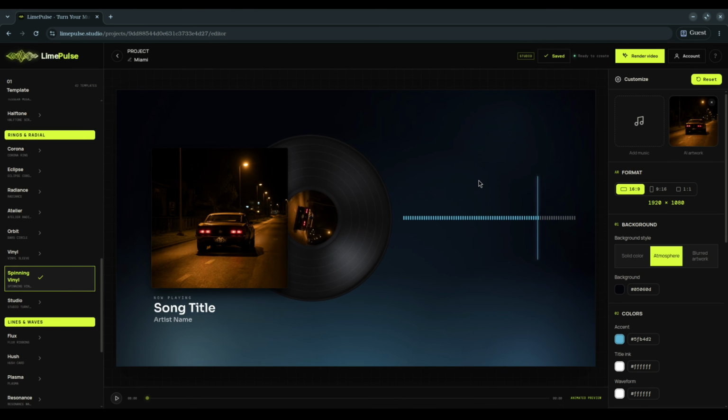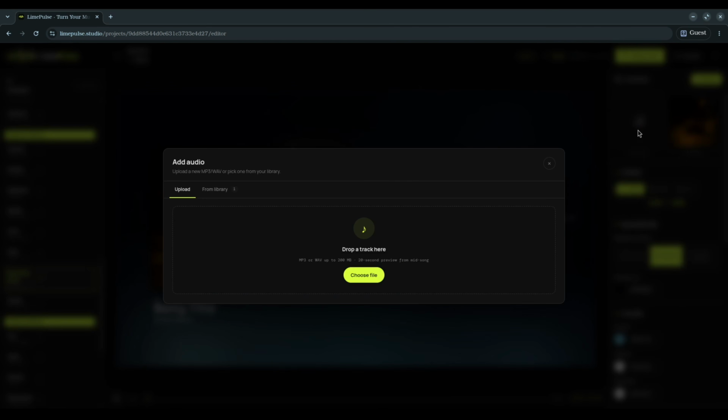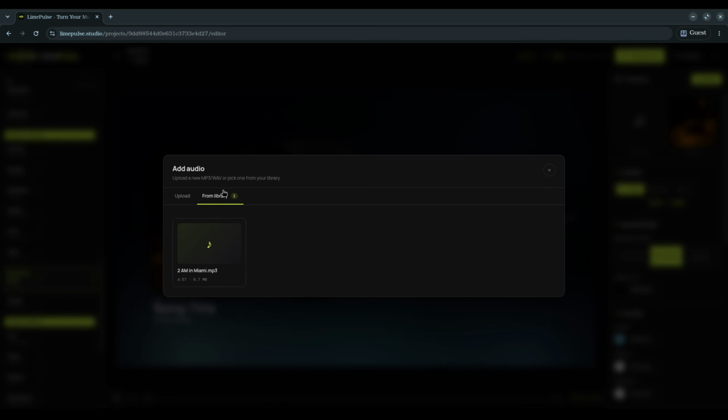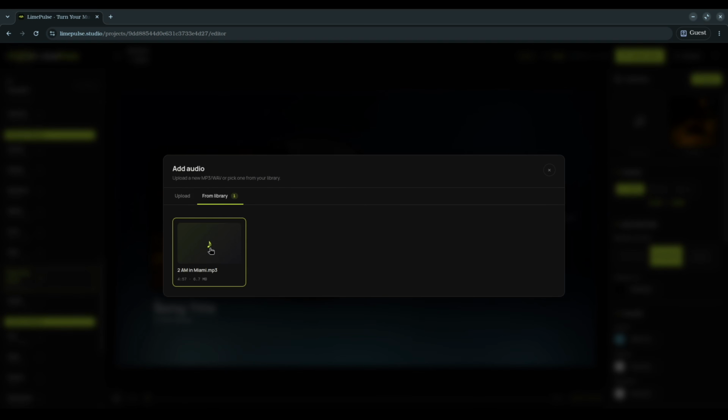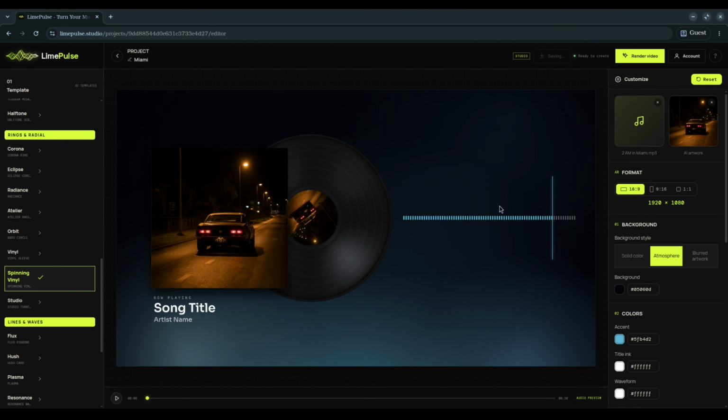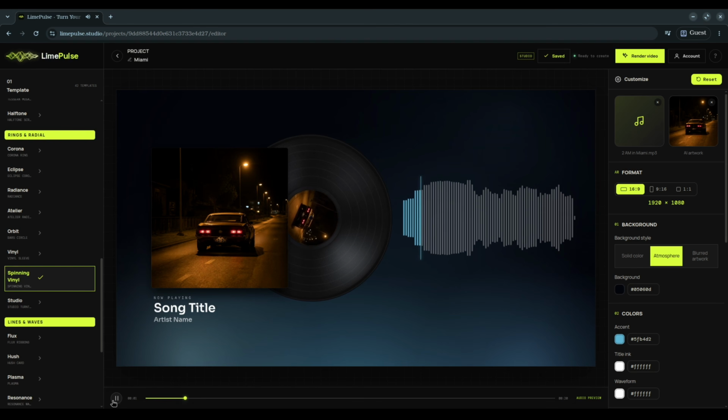All right, before I start tuning the design, I want to add the actual song. That way I can see the animation reacting to the real track while I'm making adjustments. So I'm going to open the audio section. From here I can upload the song or load it directly from my library. Perfect, the song is loaded, and now you can see the animation reacting to the actual music. This makes it much easier to customize everything because I can see how the visualizer behaves with the real track.